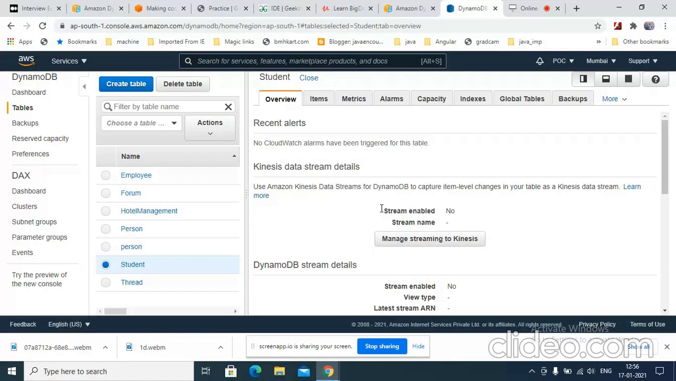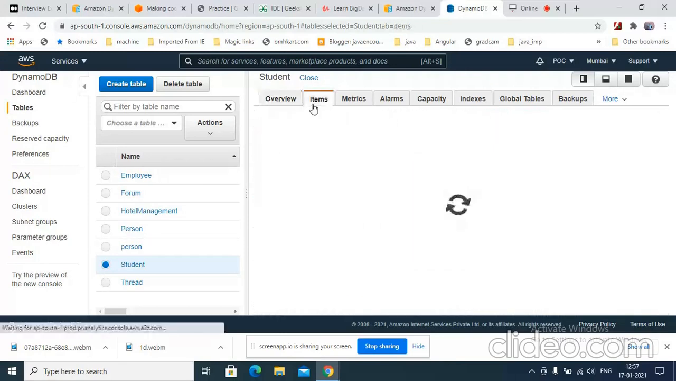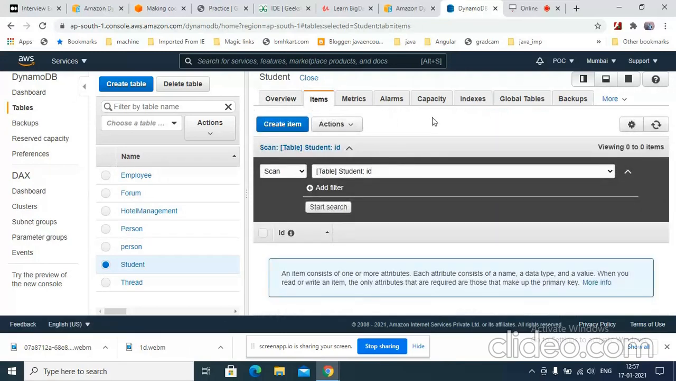In this you can see whether the stream is enabled or disabled. Other services which are going to use this data as a stream, like Kinesis, is also a service provided by AWS for streaming data, to do computation on that database. So let's leave it as it is. These are the items here. It will show you the records. Items you can consider as a row, and attributes as a column.